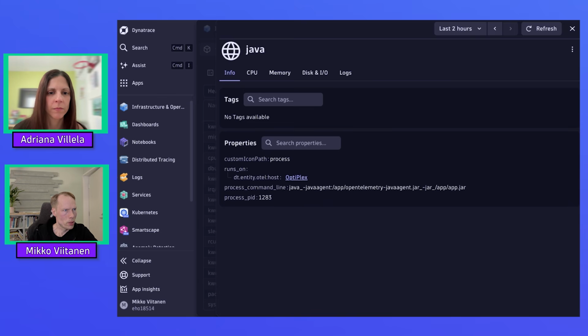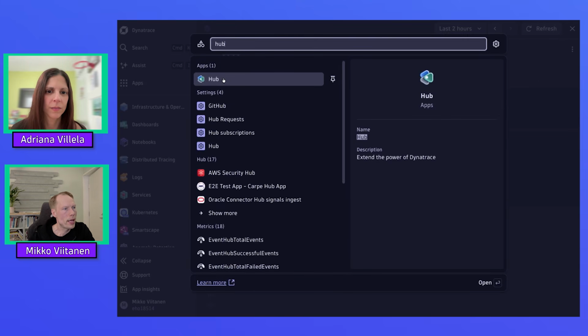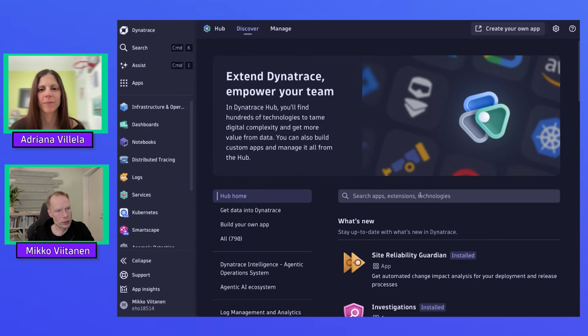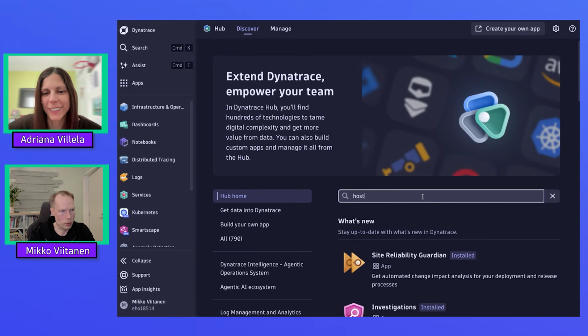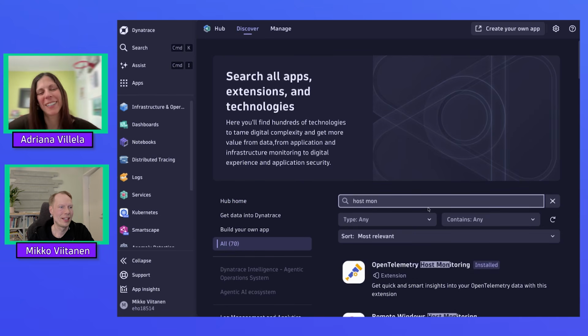And then, yeah, what I didn't yet explain. So this is how it looks like, but let's go to the hub where we see the actual extension here, what you need to also enable. Yes, that was going to be my question, so I'm glad.